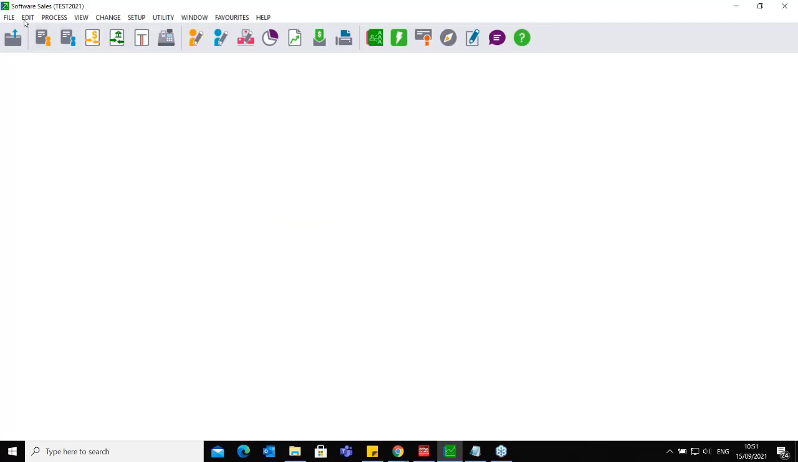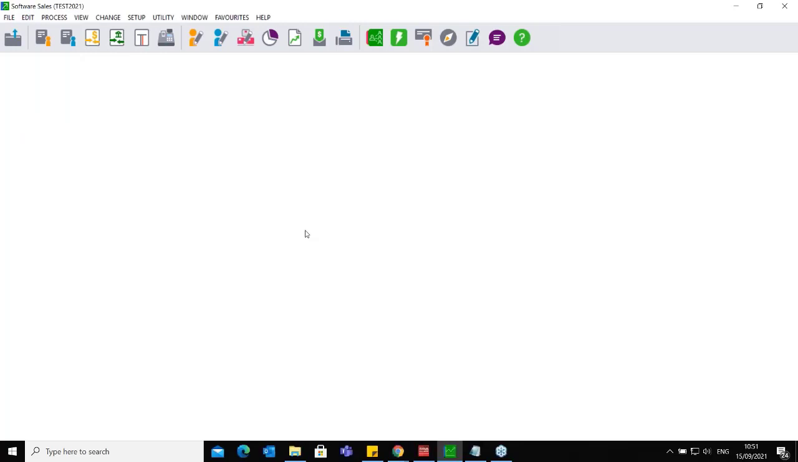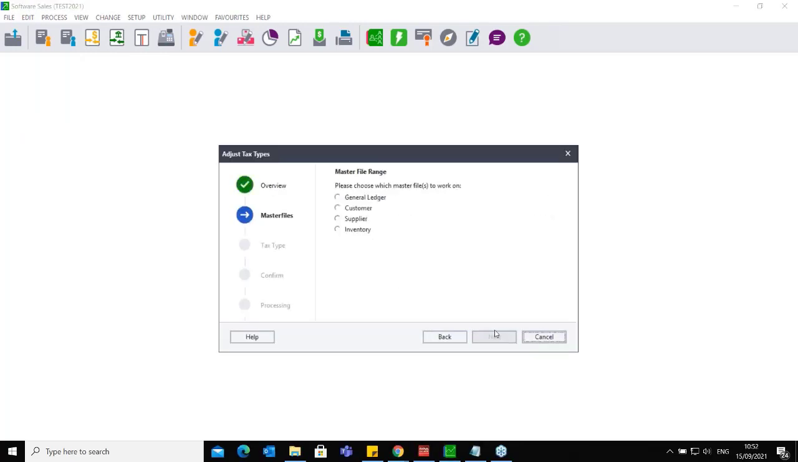okay, that's closed. You can go into edit, and then you go to tax type adjustment. So this allows you to adjust the tax type for your GL accounts, your customers, suppliers, and inventory in one go, without you having to manually go into every single account and change it. So here, all you do is select what you want to make changes on. Is it your general ledger, customers, or suppliers? Unfortunately, you can't select all of them at the same time. It's only one master file at a time.